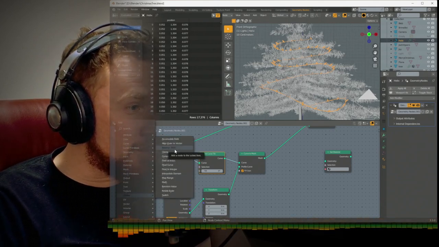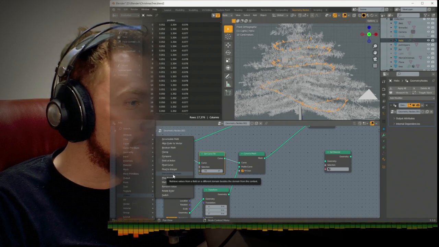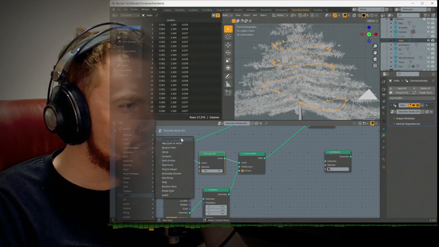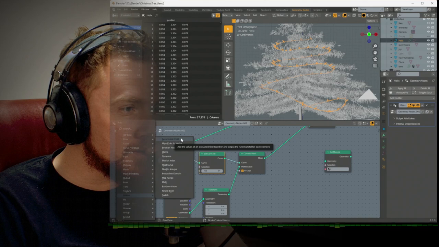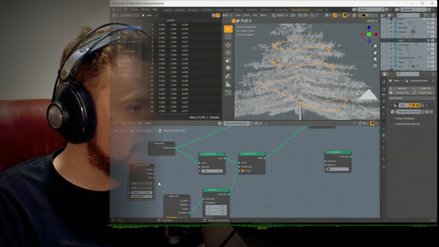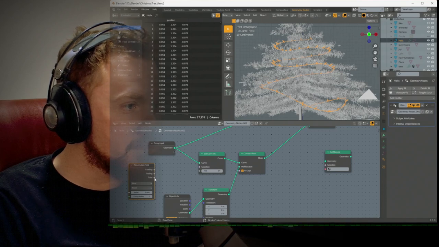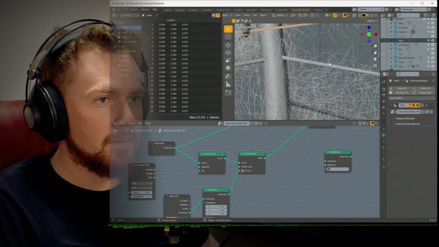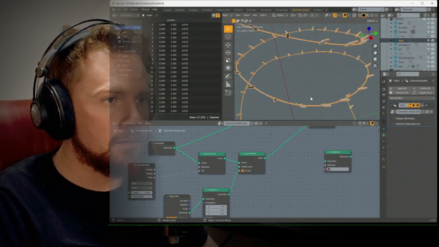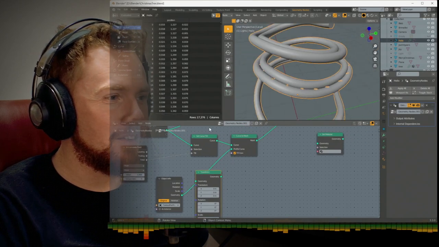So that one should be a Boolean math. Interpolate domain. Retrieve values from a field. No. Accumulate field. Ooh, that could be interesting. You know what? I'm gonna put the chunk back up so we can see if it makes a difference.